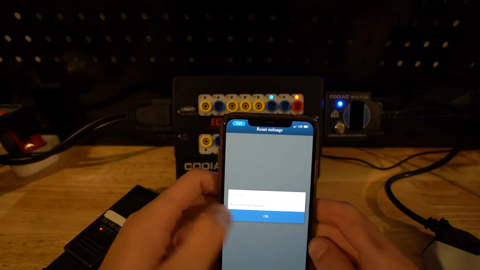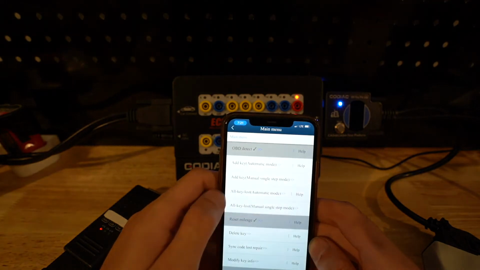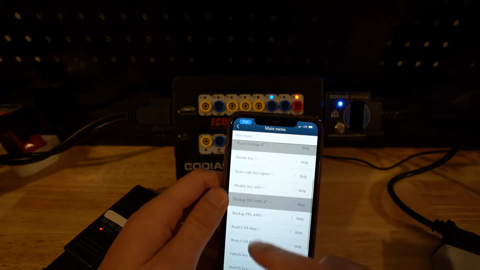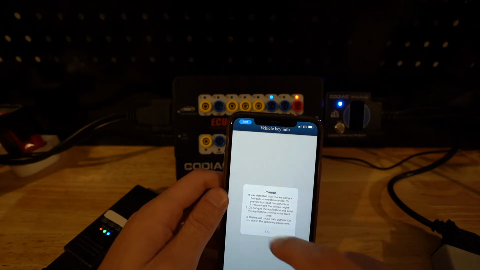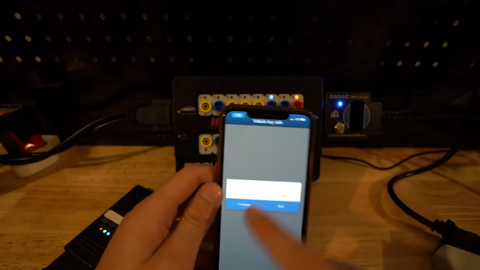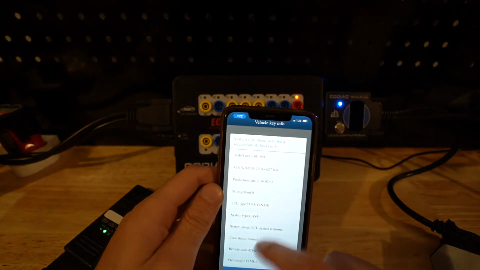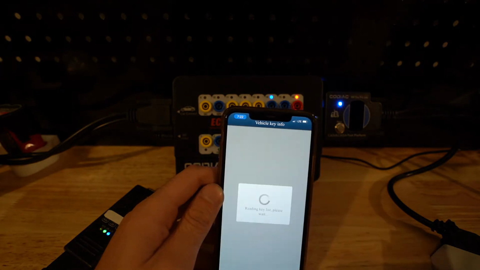And it's resetting the mileage. The mileage was reset. Look how cool that was. The other thing that we can do is check on the vehicle key information. I don't have a key in here, so I actually don't know if that's going to work. Let's see. So we see everything there.